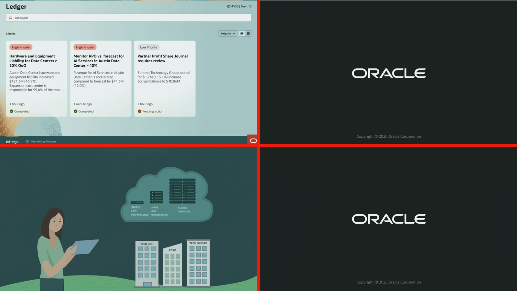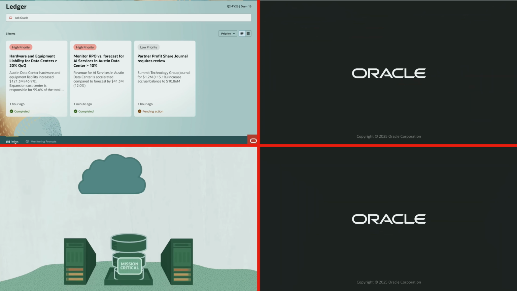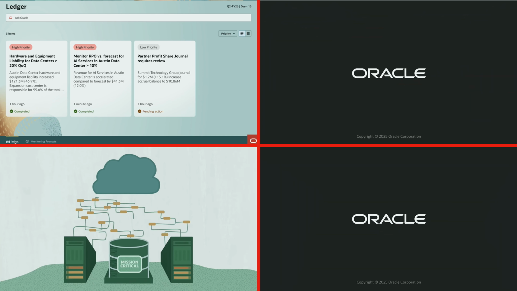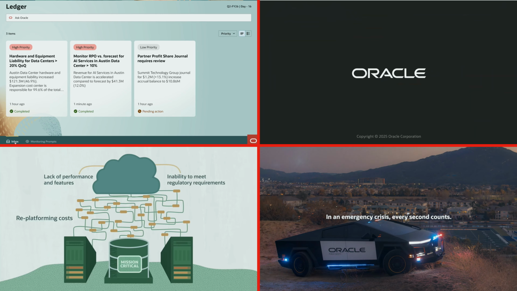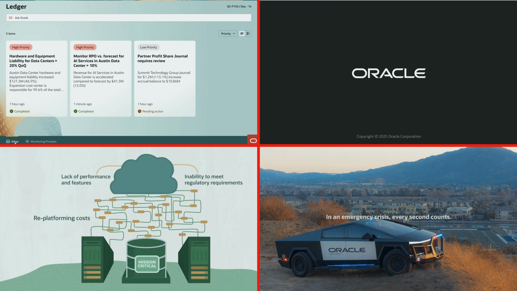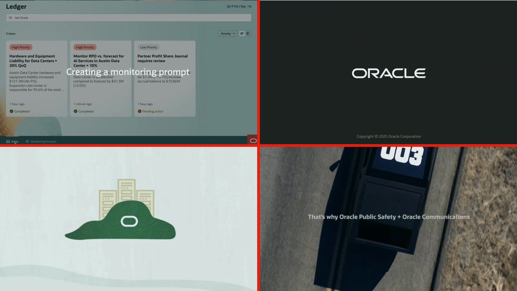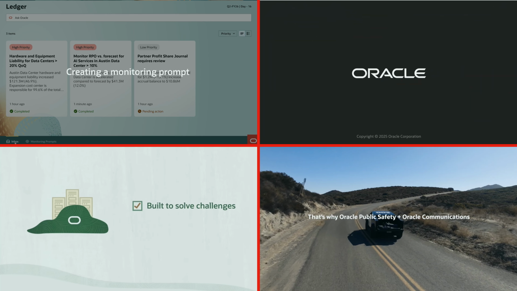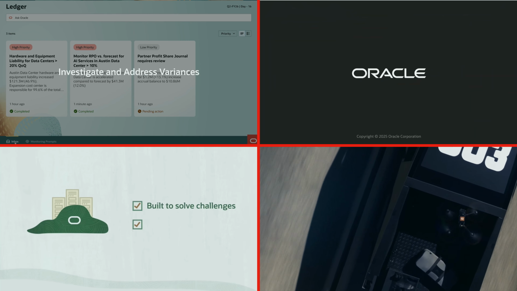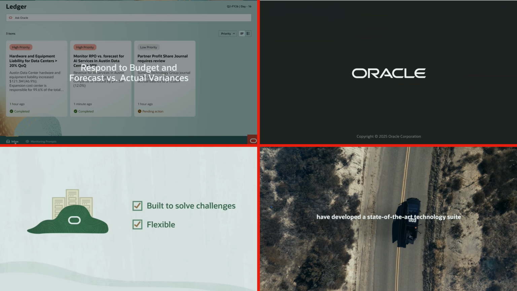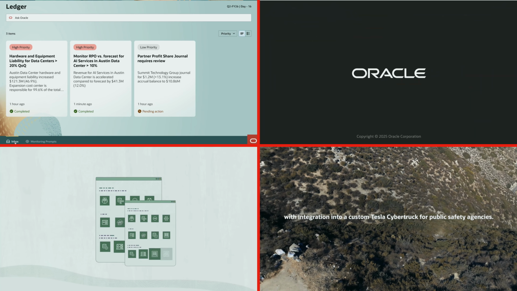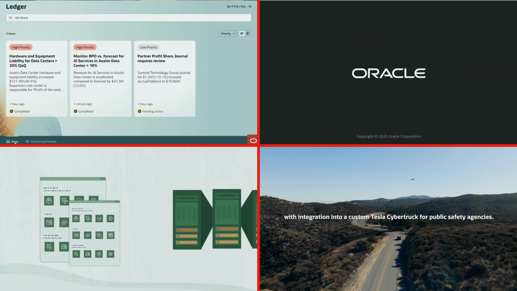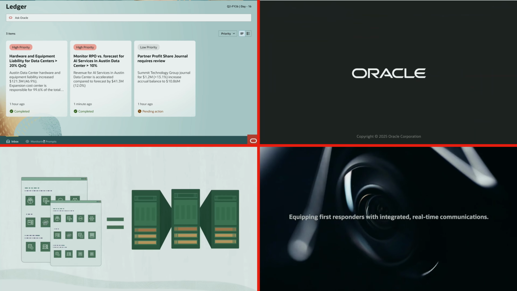With the seamless experience, sharing insights and analysis summaries can significantly improve collaboration, allowing associated teams like FP&A and reconciliations to move swiftly with actions. This demo showed how Ledger Agent can create a monitoring prompt, address hardware and equipment liability variance, and monitor RPO versus forecast. These are just some of the ways that Ledger Agent helps automate financial monitoring in Oracle Fusion Cloud ERP.